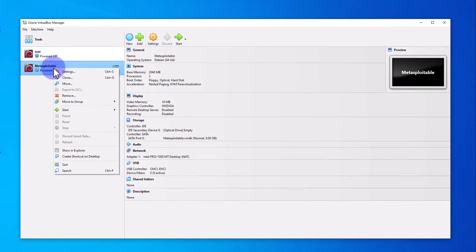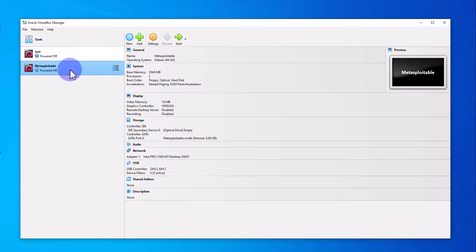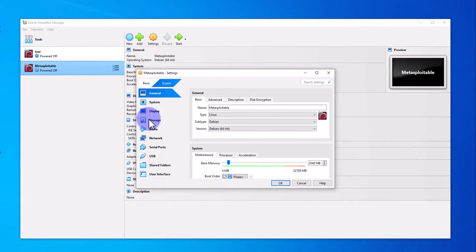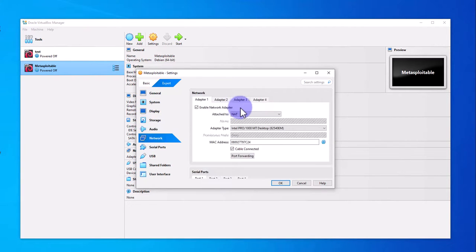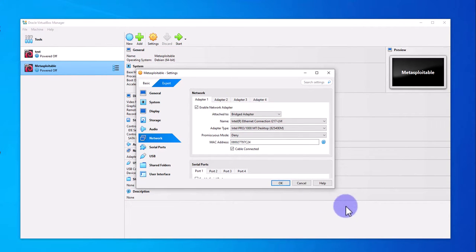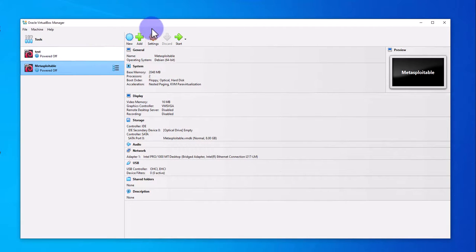Now you can look at the settings and adjust some of the settings if you need to. Let's go to settings, and what I want to change here is the network. I want to use bridged adapter, that way I can access it from the other machines on my network. We'll click OK. Now I'll go ahead and start the virtual machine.